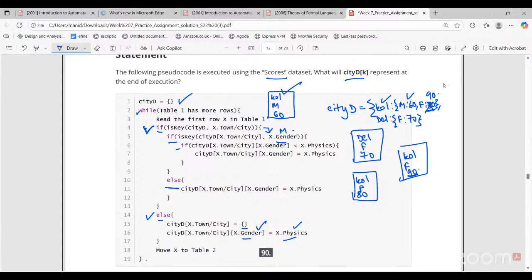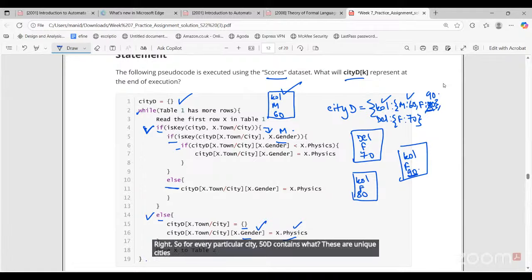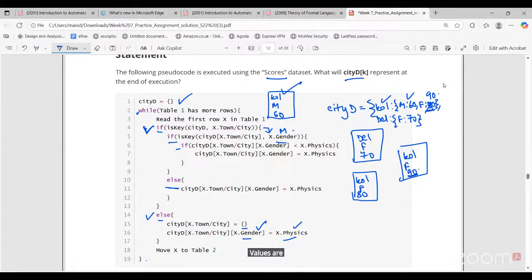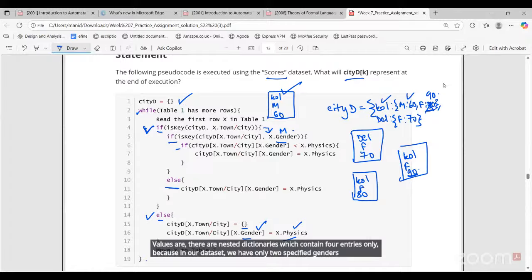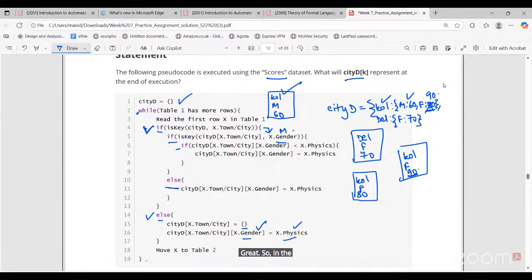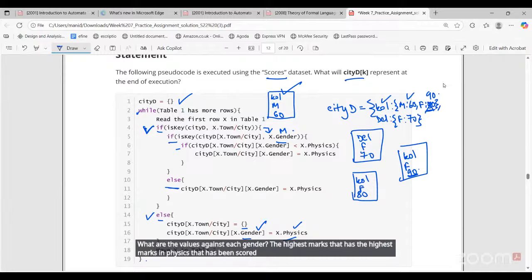Like this, the same thing will happen for every city. Basically, we are calculating the male and female physics mark for every city. What marks? The highest physics mark, right? So for every particular city, CTD contains what? These are unique cities in my sports data set. Values are nested dictionaries which contain 2 entries only, because in our data set we have only 2 specified genders, male and female. So in the inner dictionary, there will always be only 2 key value pairs for any city. What are the values against each gender? The highest marks in physics that have been scored by that gender in that particular city.